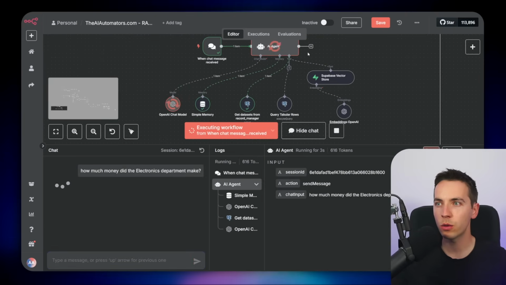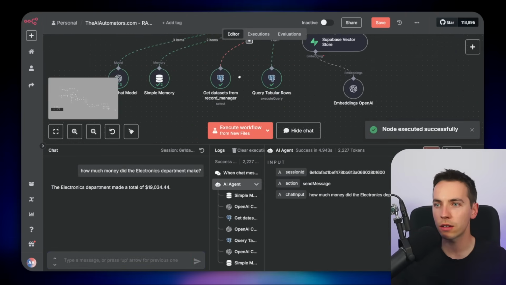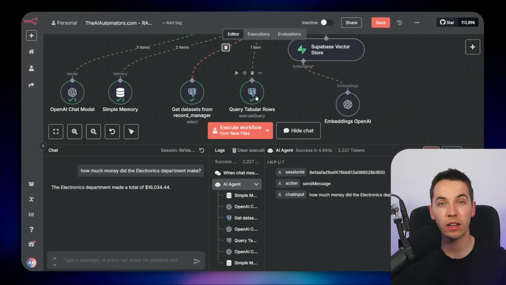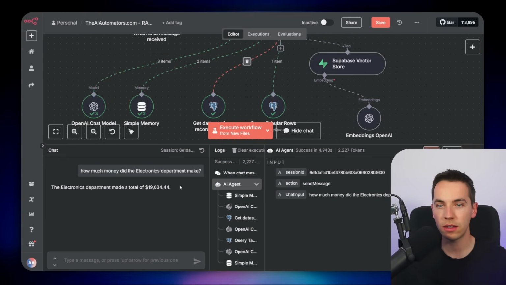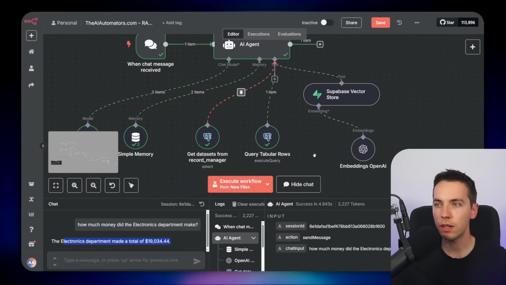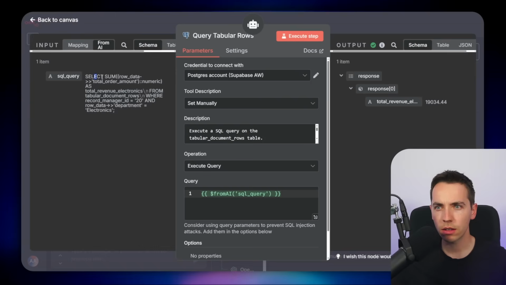Okay, from here, it's querying the get data sets record manager. From there, it looks like it created a SQL query for the tabular rows. So it says the electronics department made a total of this. So let's have a quick look at the query tabular rows. Select sum total order amount from tabular document rows. So this looks like the right table, where record manager ID equals 20 and row data department equals electronics. That query looks okay to me.